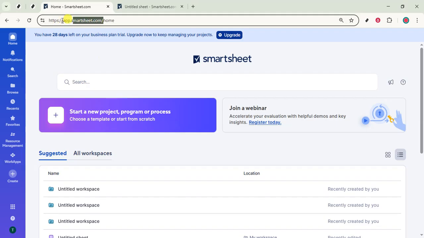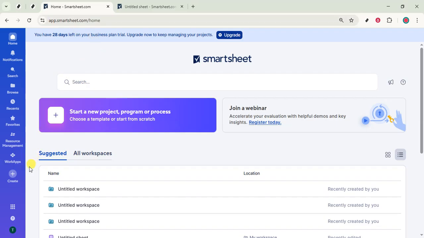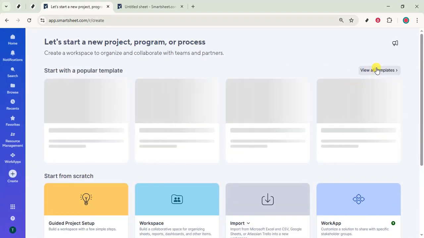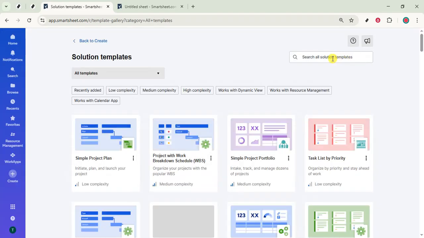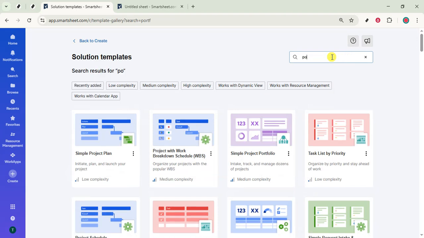Make sure you're signed in so everything you create is saved to your account and workspace. On the left side of the screen, look for the Create button. It may appear as a plus icon or a button labeled Create, depending on your layout. Click it to begin a new solution. This opens options for new sheets, reports, and templates.